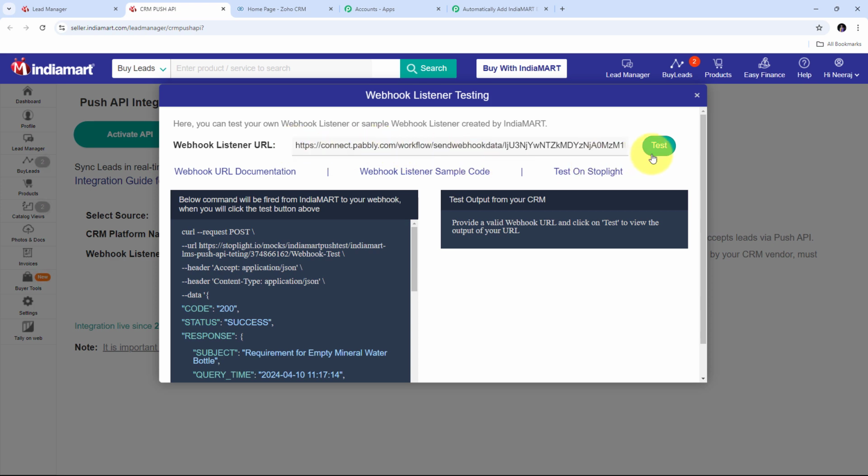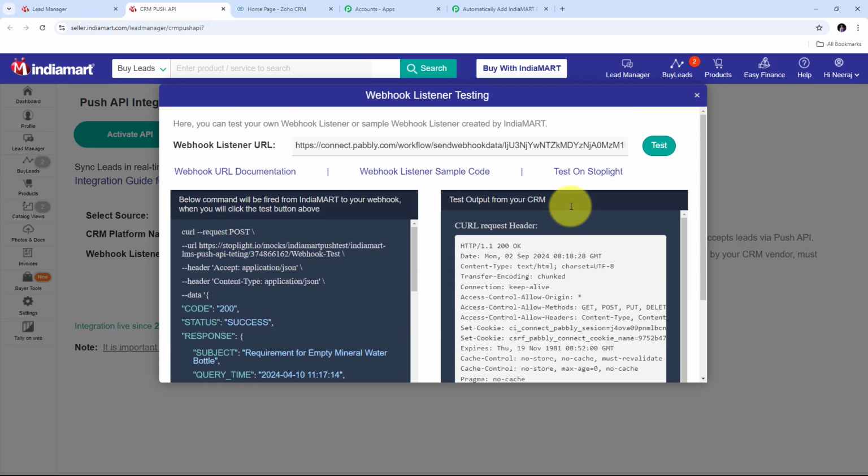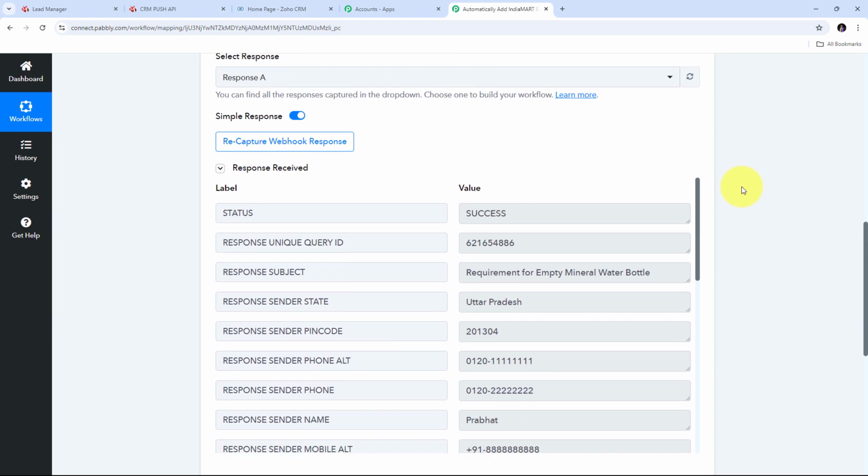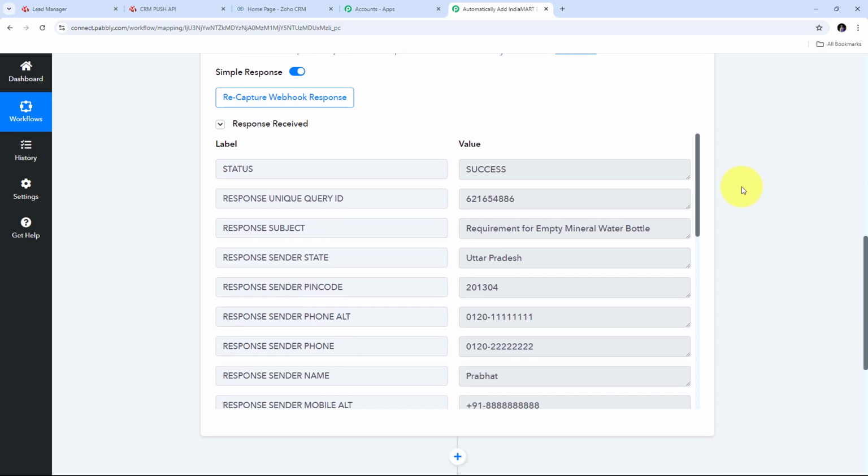So for sending the test data, I need to click on test. And here I have sent the test data. Now what I need to do is go back to Pabbly Connect. And here in Pabbly Connect, we can see I have received this response. This is the response of the inquiry that I generated as a test inquiry in IndiaMART, and I have received all these details.